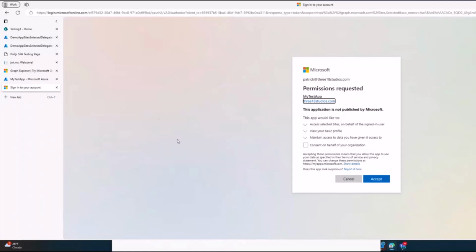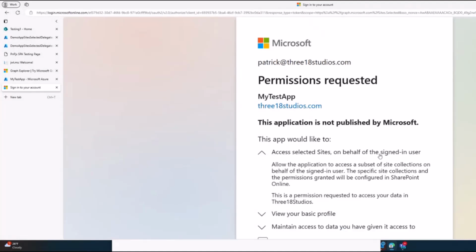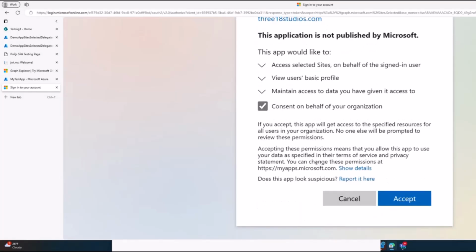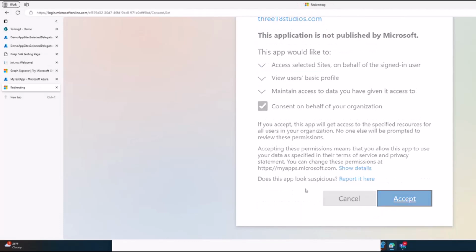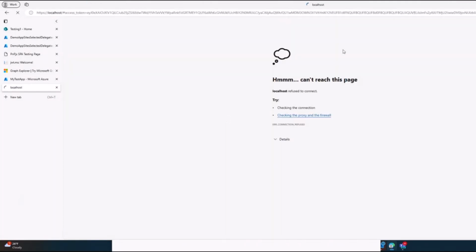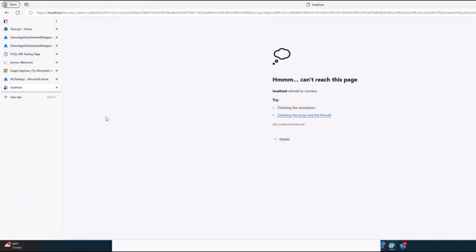What we can see here, and let me try to zoom in some more, are the permissions requested. You've seen this dialog, I imagine, a lot, but one of the things that's new is you're accessing the selected sites on behalf of the signed in user. So this is the delegated access we're enabling for this scenario. I'm going to consent for all the apps, and I'm going to accept. This URL trick just allows you to do this before it is available in the service. So ignore this, it's trying to redirect to my localhost app with an access token and so forth.